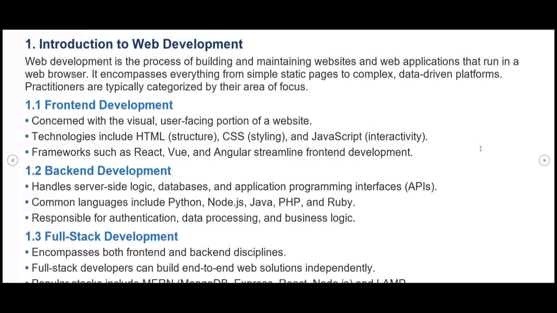So backend development has to do with the part of a website we cannot see that handles the server side logic, the databases. Databases are meant for storing the data of users. That's what databases are meant for. And then an application programming interface, we call them APIs. Now, what else does backend development have to do? Backend development works with languages like Python, Node.js, Java, PHP, and Ruby.